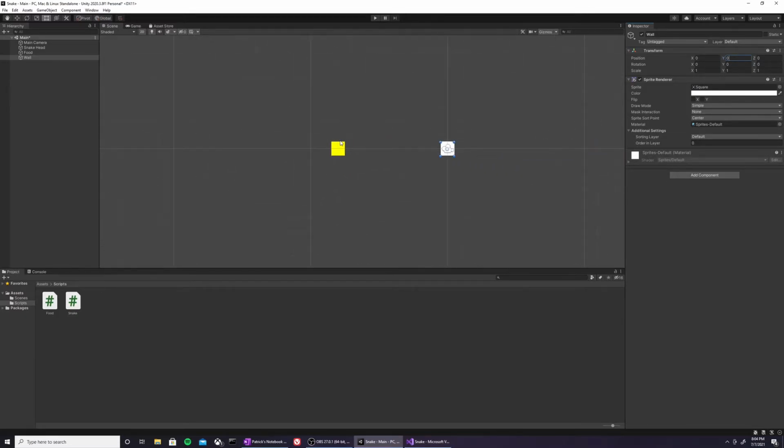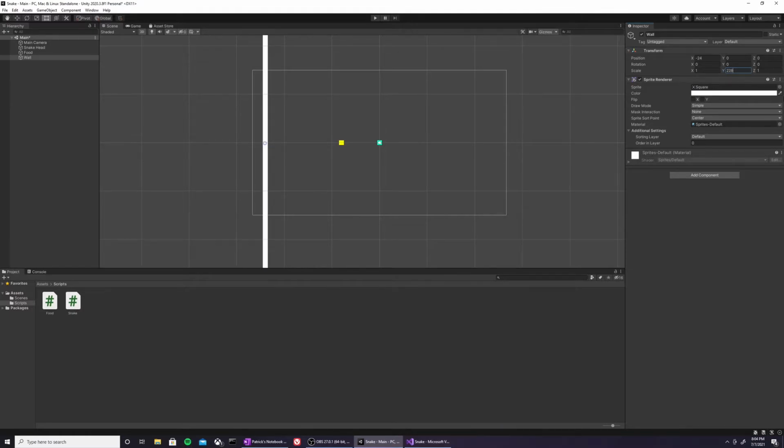And let's zoom out and get an idea where our camera bounds are. And let's go -24 on the X. That looks pretty good. And let's scale it on the Y axis. Let's see, 26, maybe 20, oh, 28. 28 looks pretty good. So we'll do position of -24 on the X and a scale of 28 on the Y, and this will be our left wall.